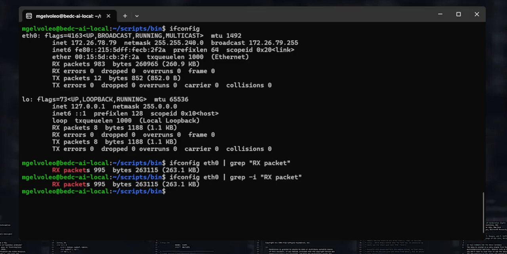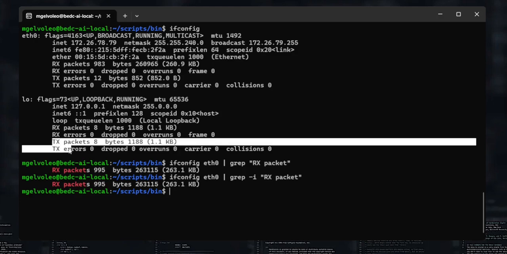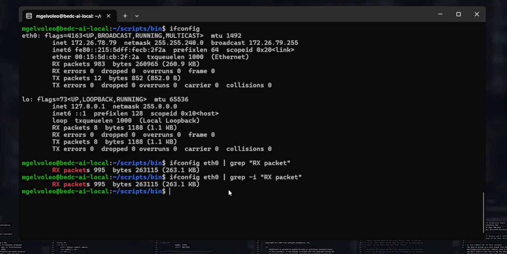So same output. Let's give you some hands-on to improve this command. You can try to display only the transmitted packets by replacing RX with TX. If you can see here that we have TX, you can also replace this RX packet with TX. You can do that, guys, and then after that, we're going to resume.